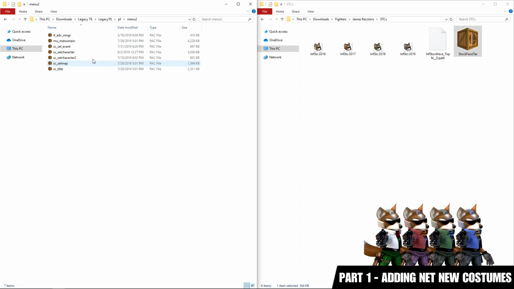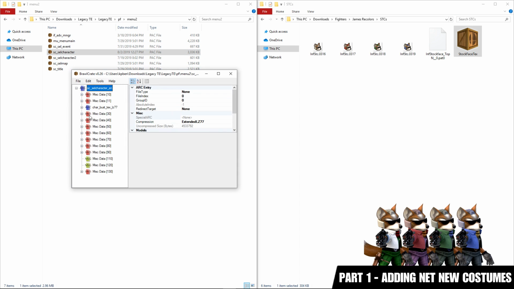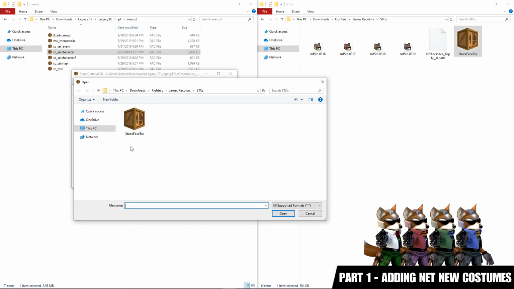Next, go back to SC cell character and replace MISC data 90 with the new stock face text.